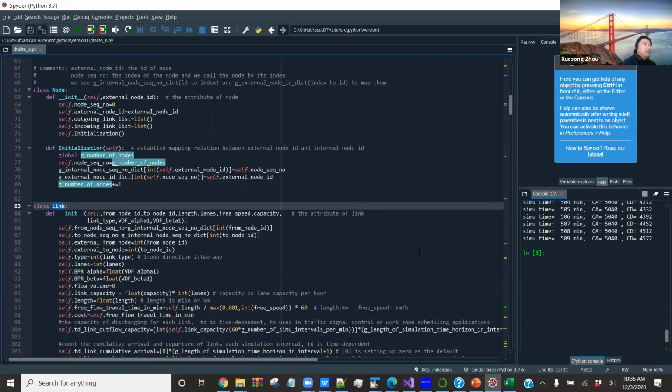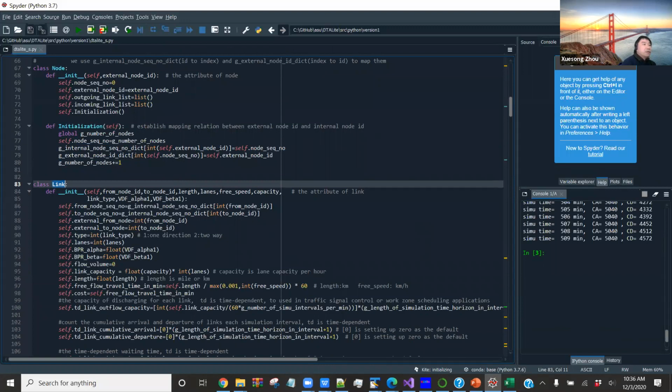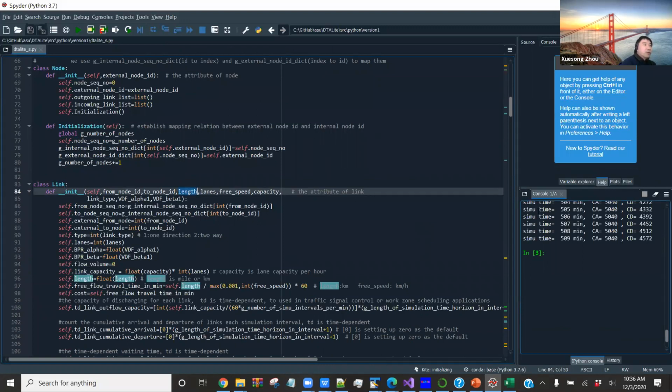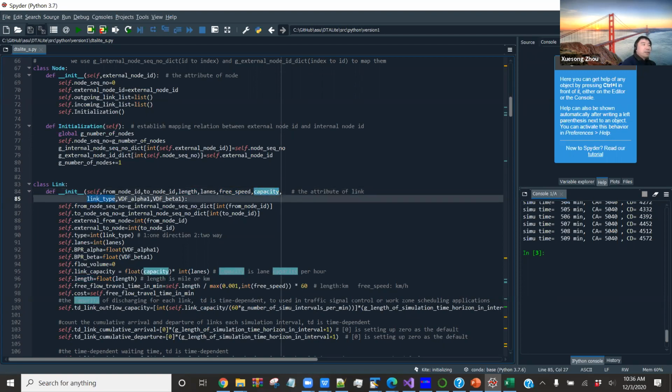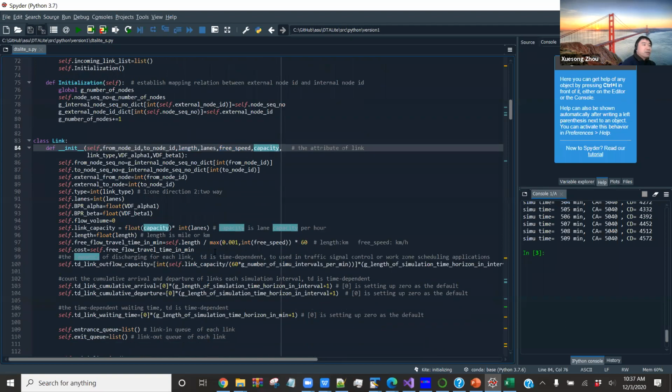For the link, if you're familiar with the transportation network modeling, we have the essential features of length, typically in km or in mile, number of lanes, free flow speed, capacity typically in the unit of per hour, the link type, and we also have the different facility type or VDF type. VDF stands for volume delay function. When we read the data, we are going to read the data directly from the CSV file, and then we pass those attributes into our internal attributes.